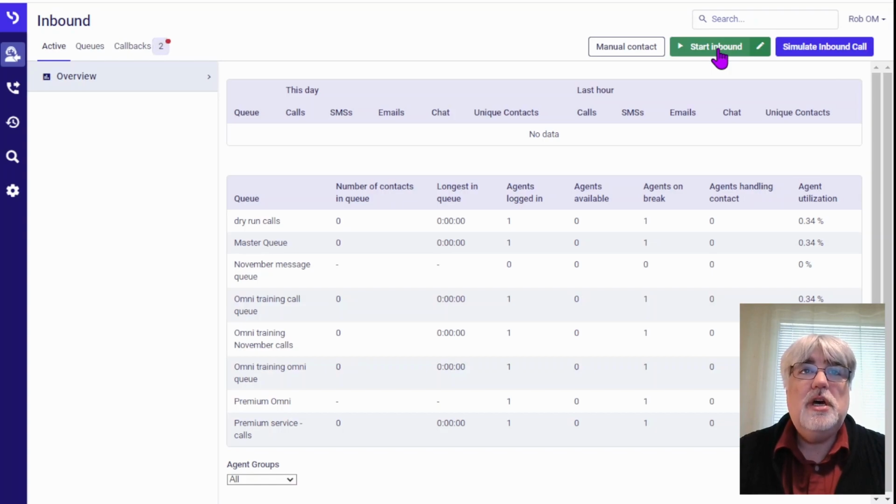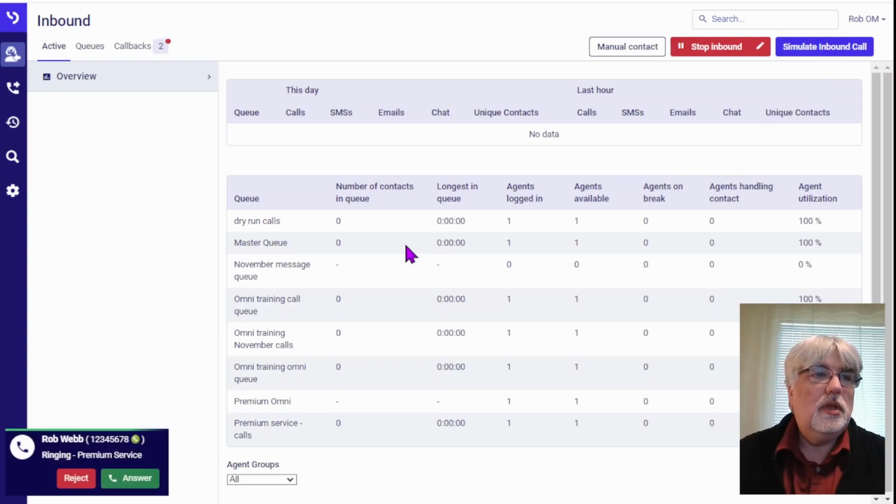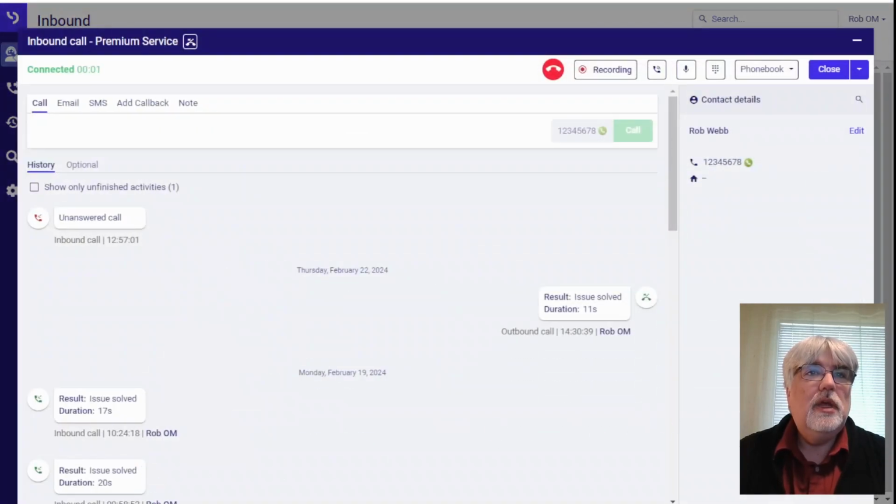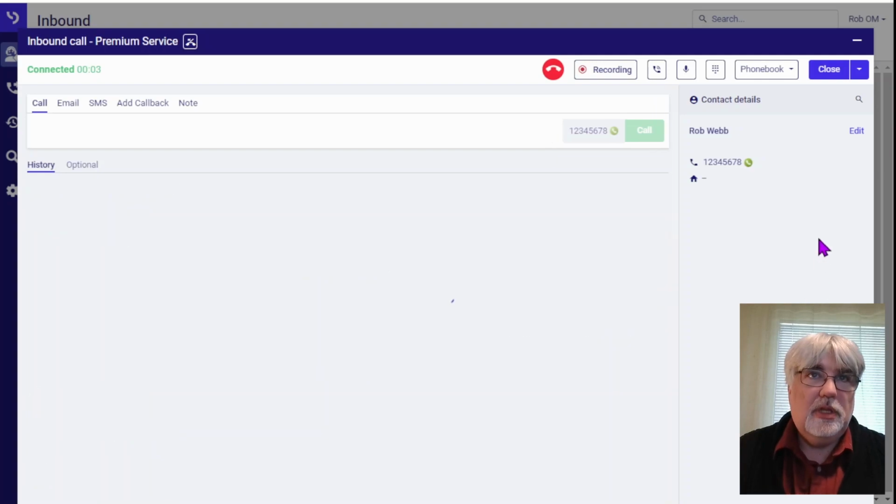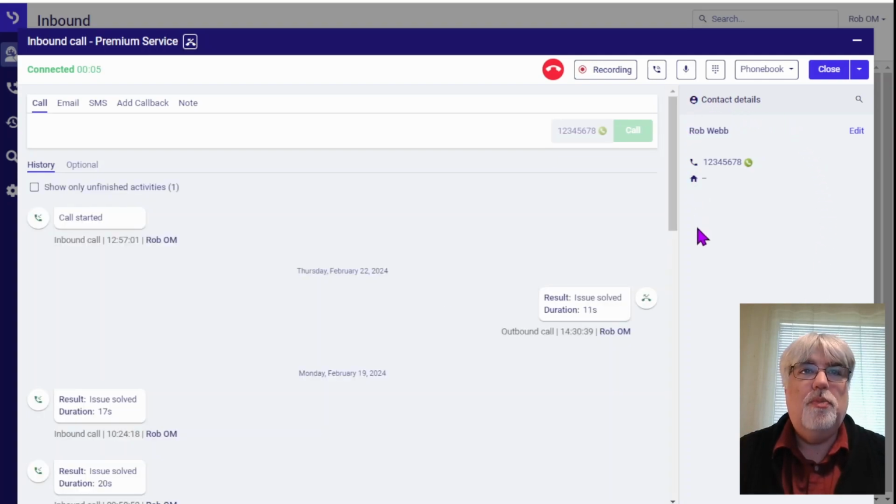First of all, I need to start the inbound. So now that I'm waiting for a call to come in or a message, this Simulate Inbound Call button lets me fake a call coming in so you can see what it looks like. I click Answer to answer that call, and I can see the information about my contact, Rob Webb, over here on the right hand side. I can see their phone number, and in the middle of the screen here I can see the contact history.